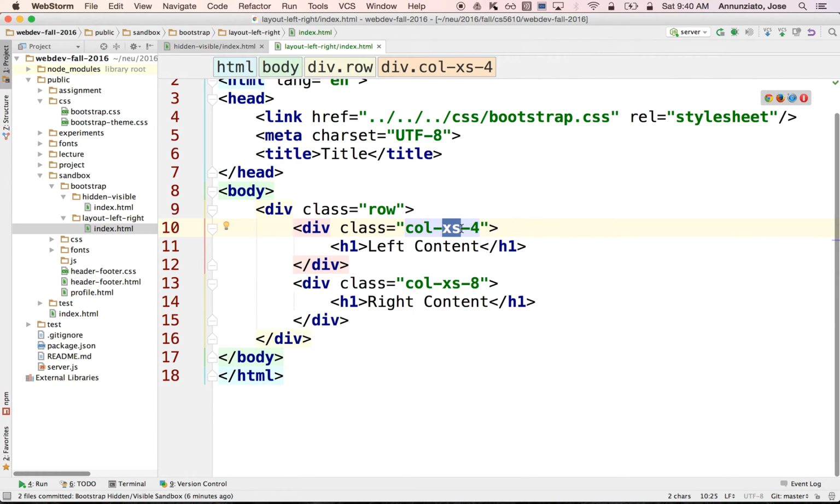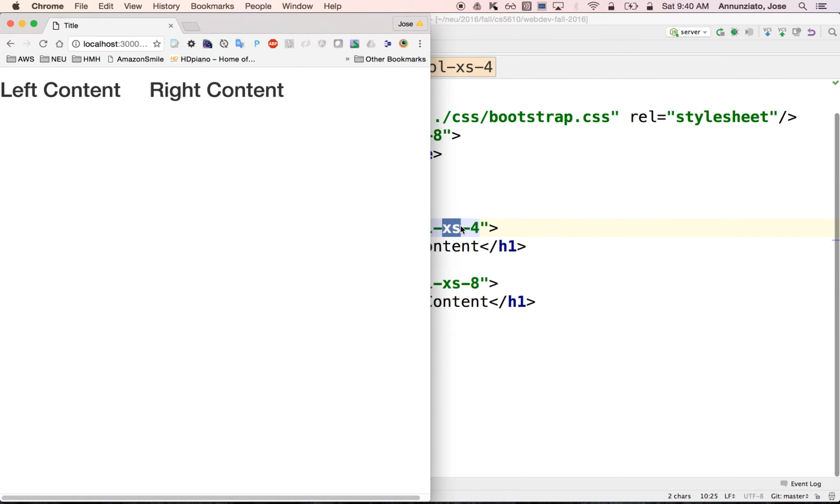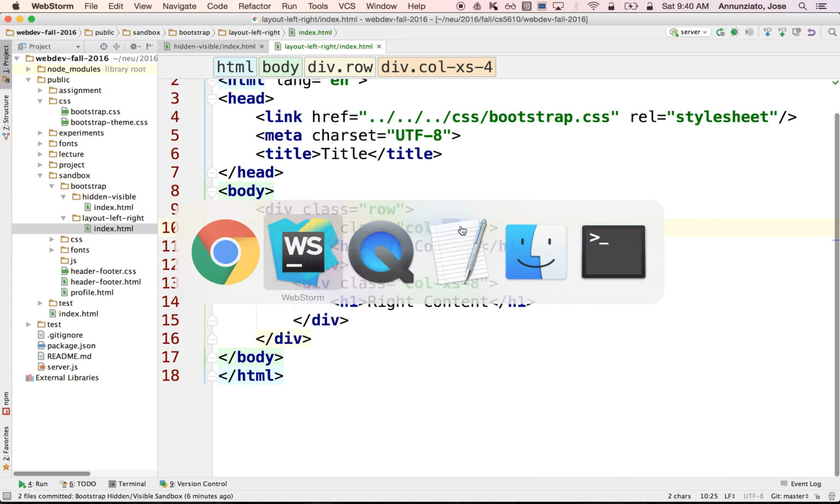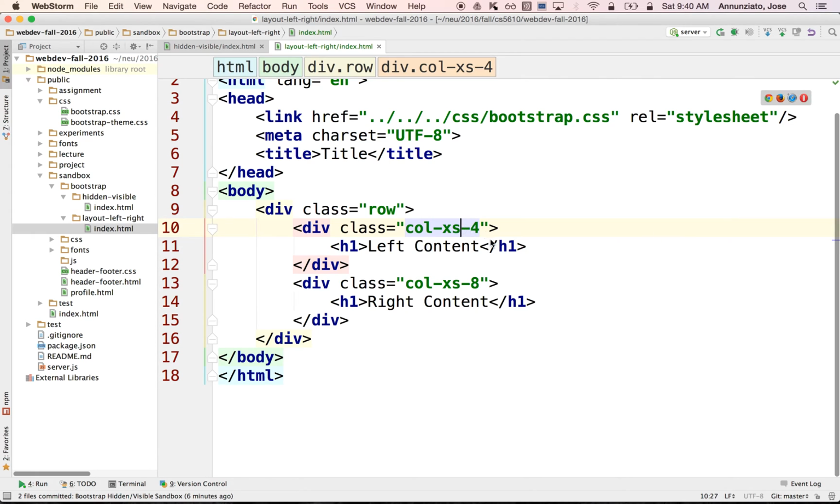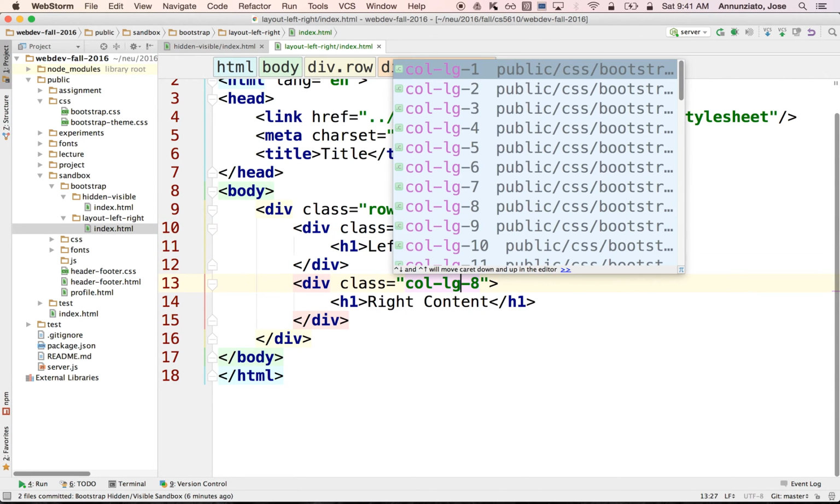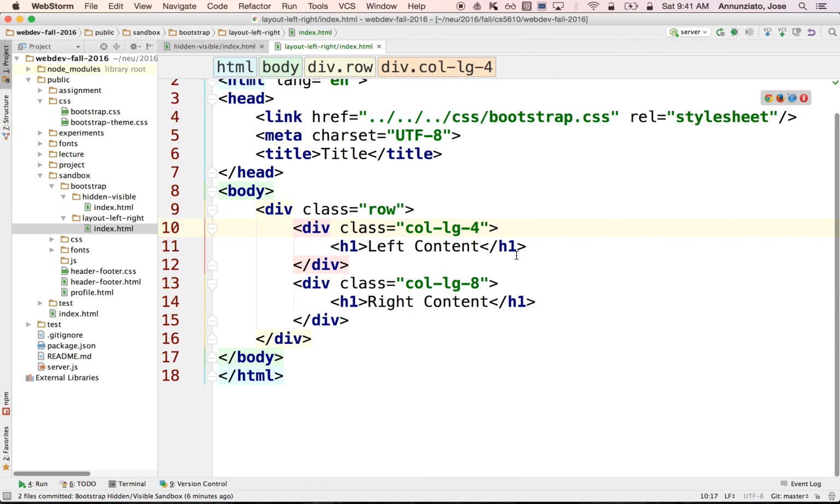Whereas we can use other versions of these which will have different effects that will apply to only a particular size screen. So for instance, if I make this large, and then I say that this ratio only applies to LG, or large screens, right? What this means is that this styling only applies to large screens.